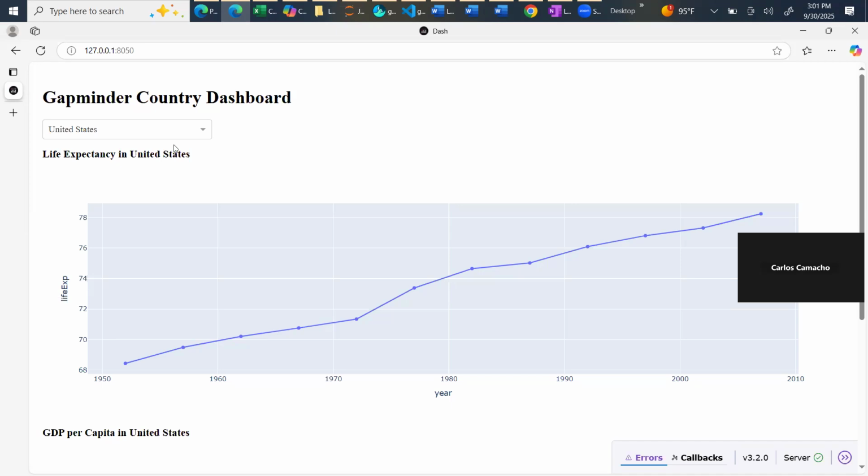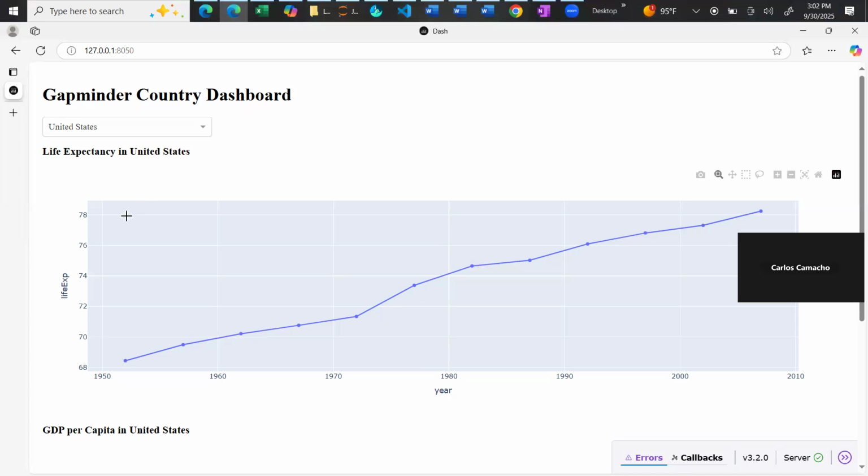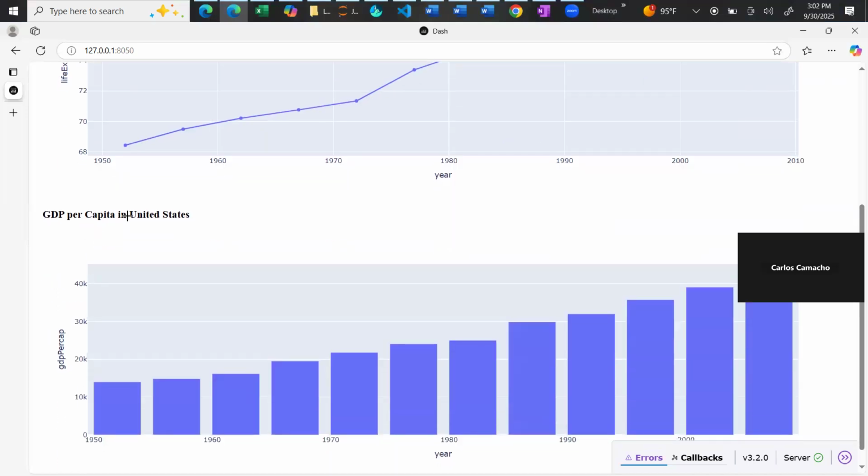Here you will see the United States. This is a dropdown box, and the default value is the United States. Then you will see the life expectancy in United States, and this is the title. Another one is GDP per capita in United States, and this is the title. This one is the output for the life expectancy plot, and the next one is for the GDP part.